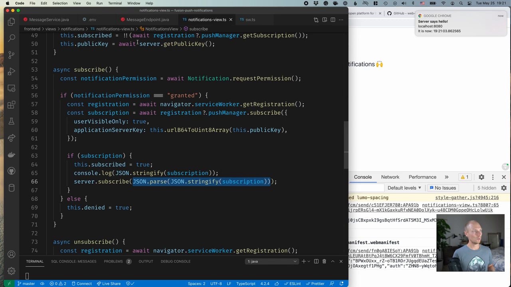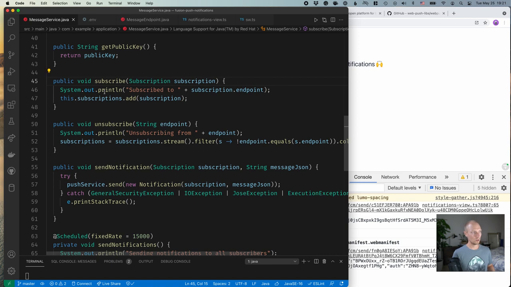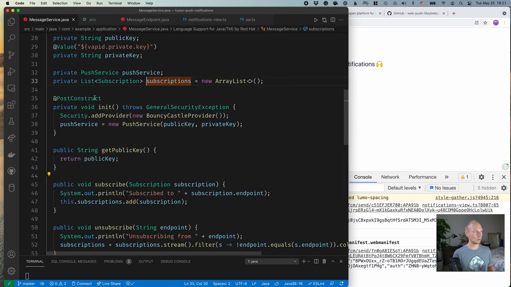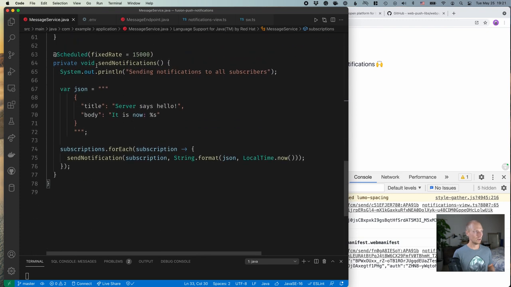So once the server receives that, again, we send that to the message server. The message server saves that to our subscriptions. And then every 15 seconds, the scheduled method goes through all the subscriptions and sends a message. And you can see it here.